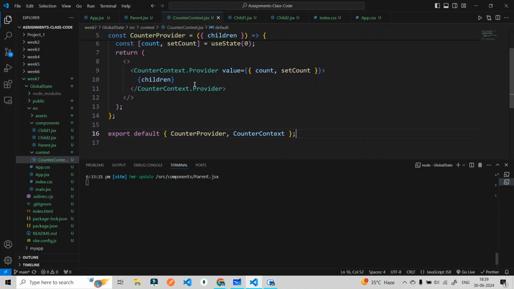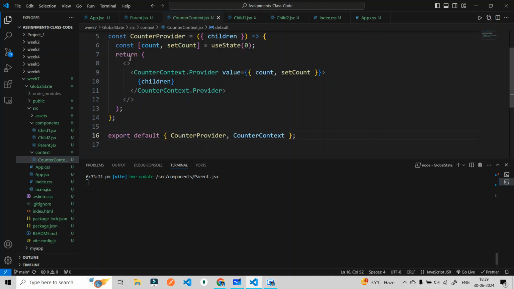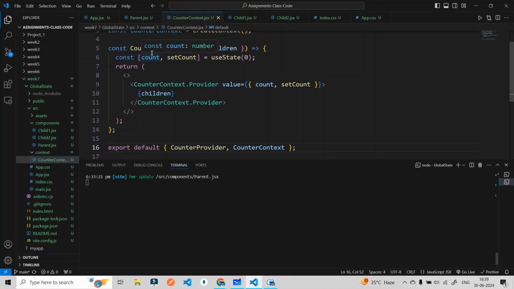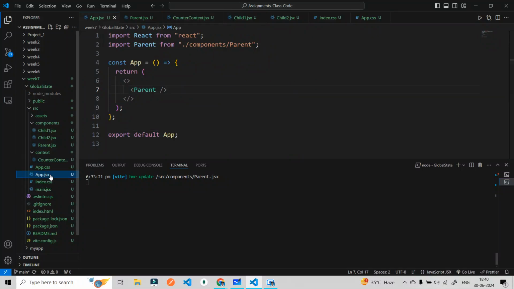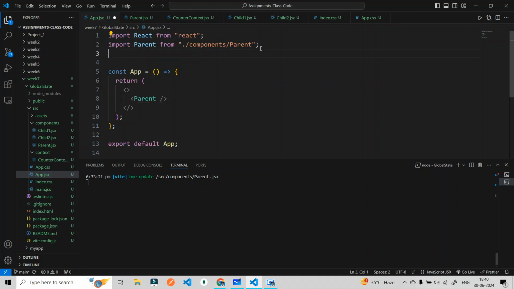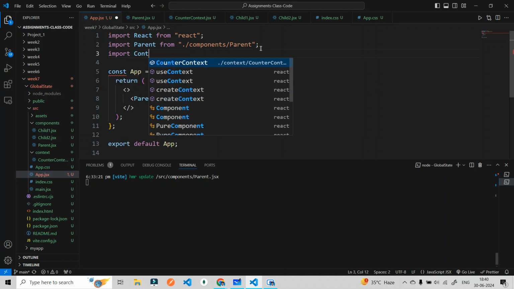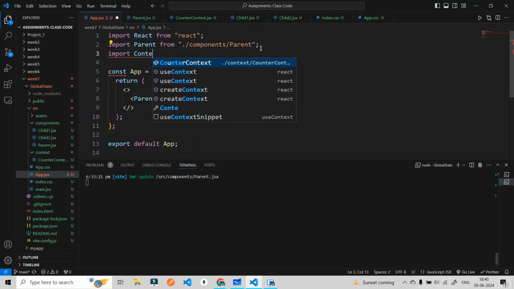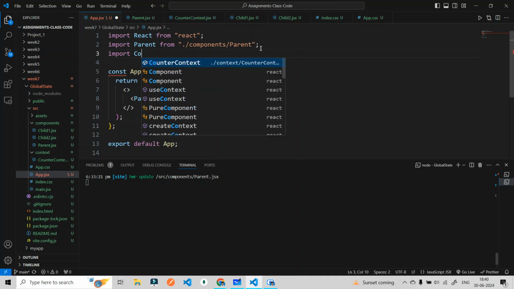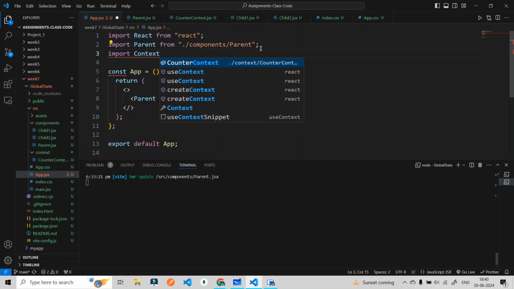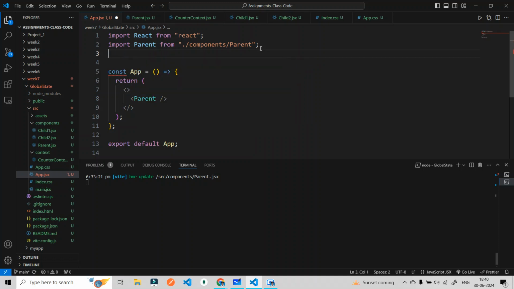So now let's wrap this provider to every child, like the whole DOM tree. How are we going to do that? Let's come into the App.js and import this provider. Import context provider. अब आ क्यों नहीं रहा है? Why is it not giving me suggestions?